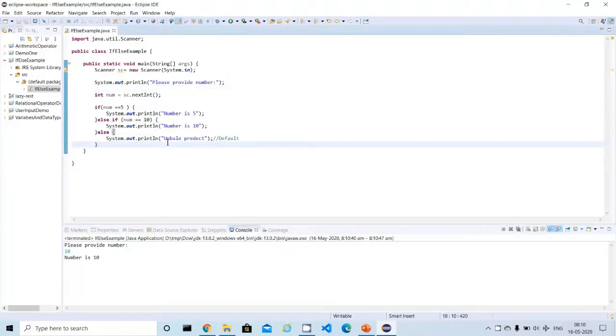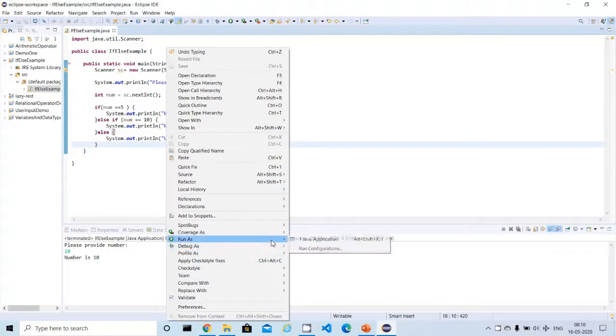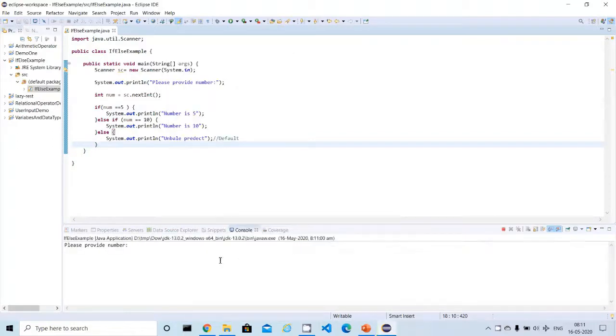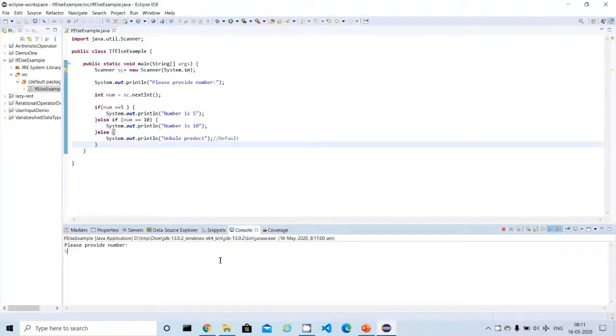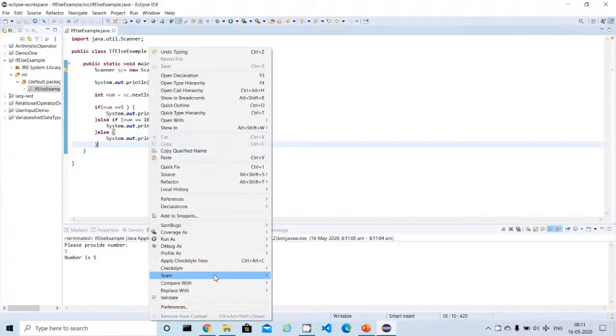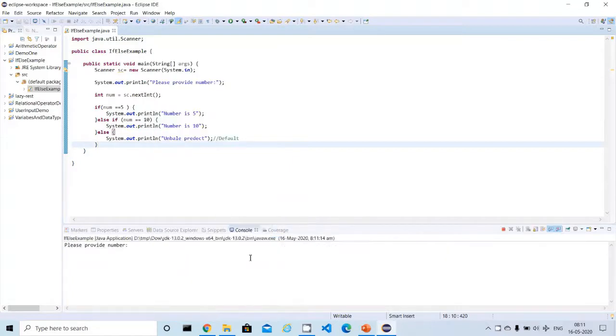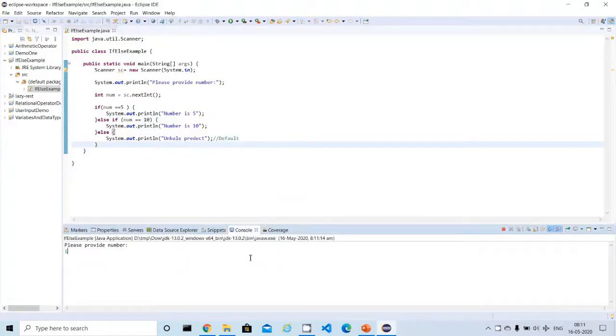Okay, now let me run again. So now I'm going to give 5. Press enter. So it's saying number is 5. So both the conditions we have tested, right? Now let me run one more time and I'll give something else. I'm going to give now 15. Press enter. So now it's saying unable to predict. So it falls under the default condition.